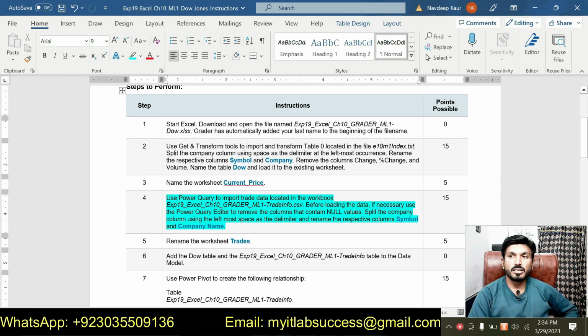So first we are supposed to import Exp19 Excel chapter 10 ML1 trade info CSV. After importing this, we will go to the Power Query editor to edit this table, and we will remove the null values columns. Then we will split the company column using the leftmost space as a delimiter, and we will rename the respective columns symbol and company name. So let's go to the sheet again.